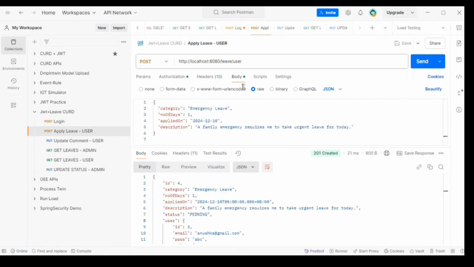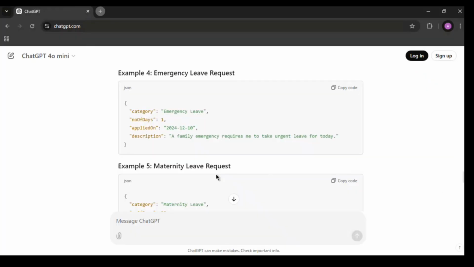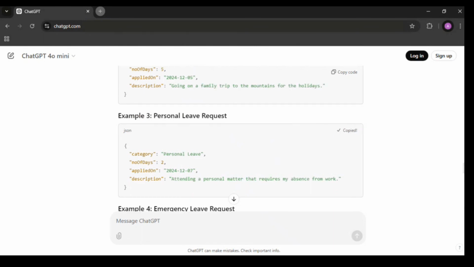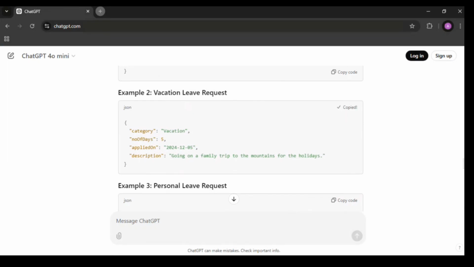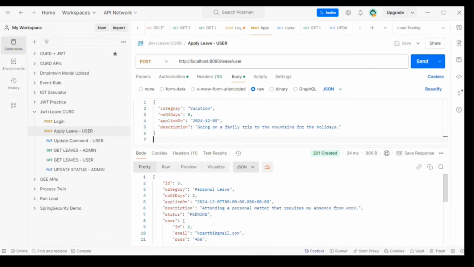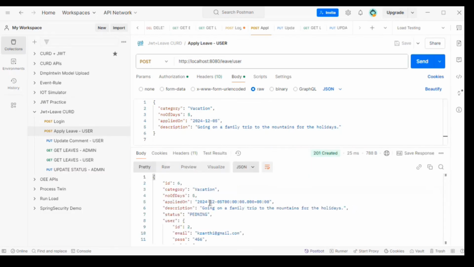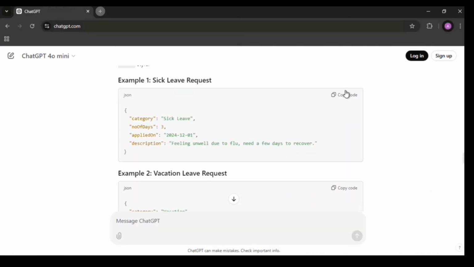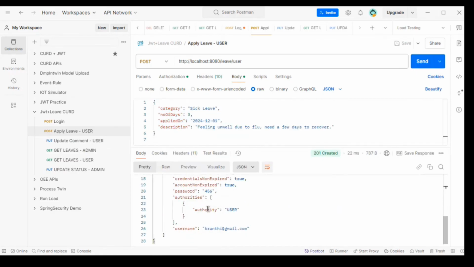Let me apply leave for her. So here I want to change the token to change the user body. Let's add some leaves. Leaf number 3, then leaf number 2, and finally, why is it not coming back? Leaf number 1. So I'll paste this, hit this, and you can see we have all 7 leaves applied.